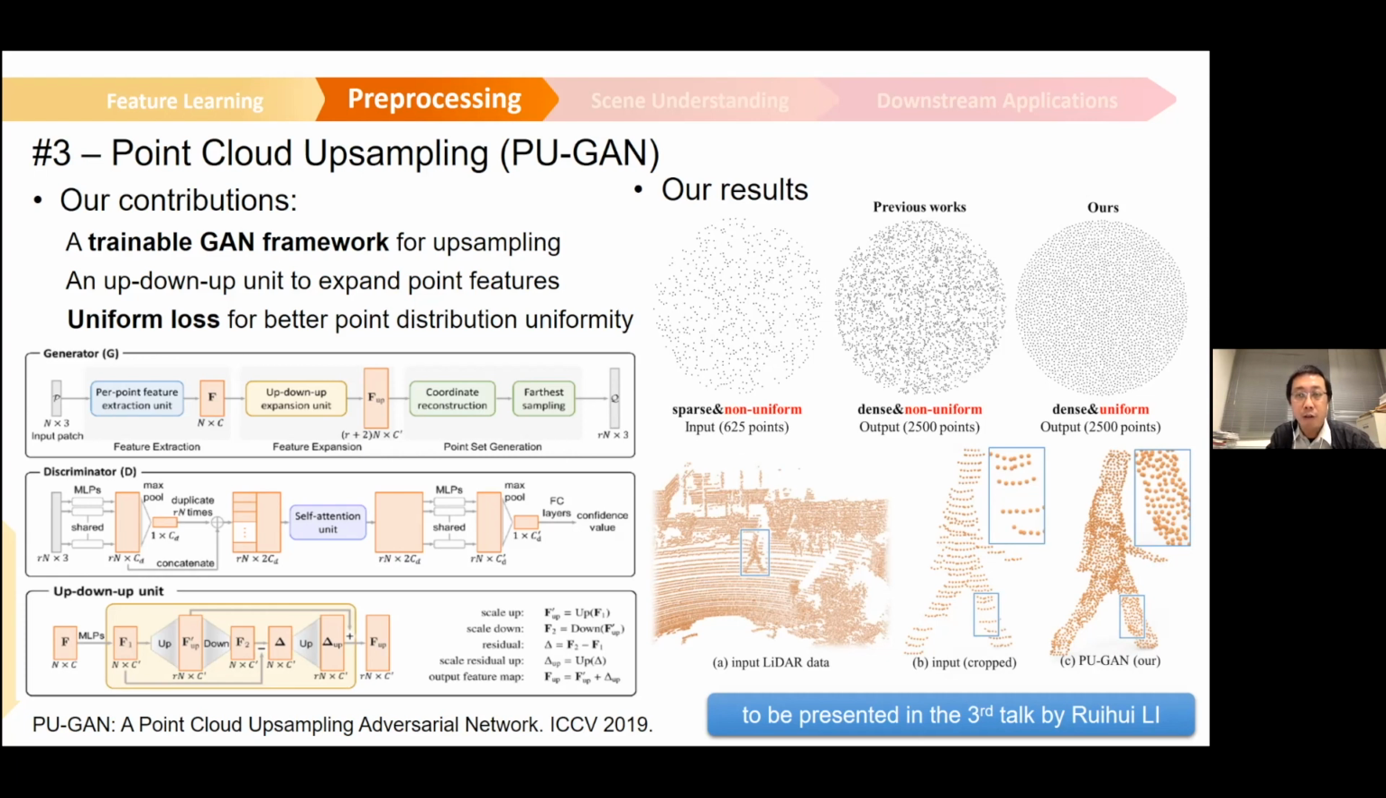You may see that our results shown on the right-hand side are more uniform than the one shown by the previous work. Since the third talk today by Yuehui Li will be covering this PU-GAN, I will skip the technical detail, so please stay tuned and look at his talk later.